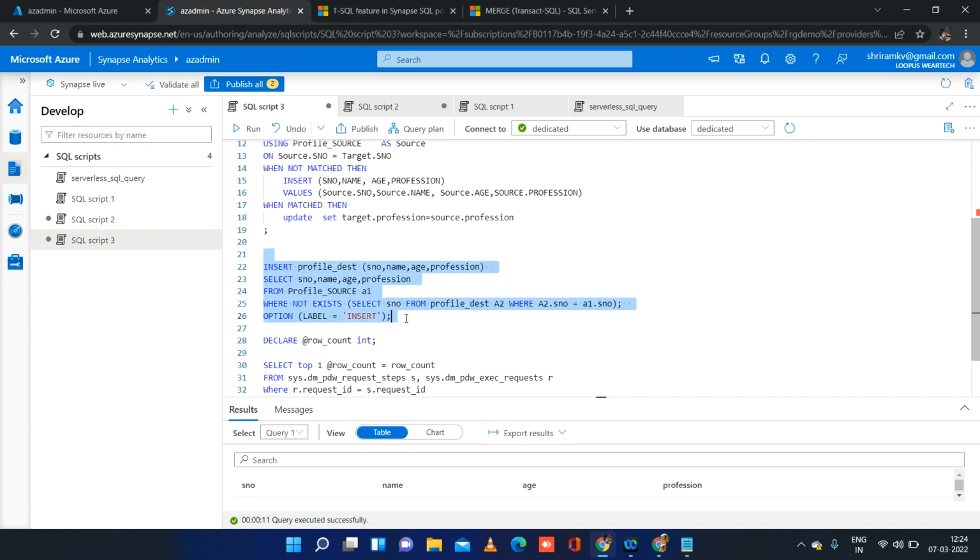Similarly, we'll have to handle the update using the where exists clause, right? I'm not showing the update here, I leave it to you for your practice. So this is the simple insert command that we can make use of instead of writing a merge statement.